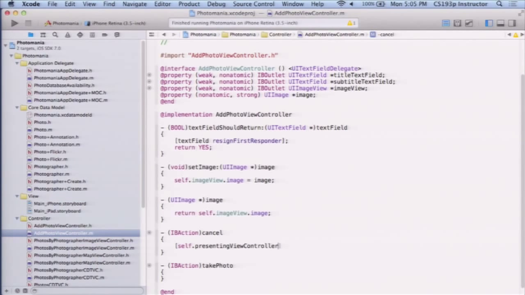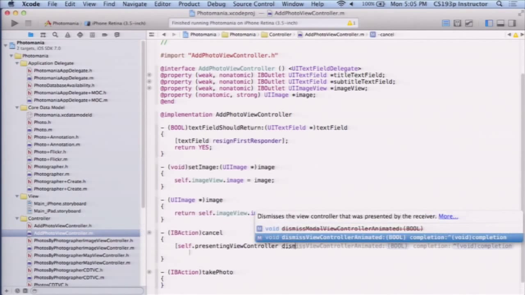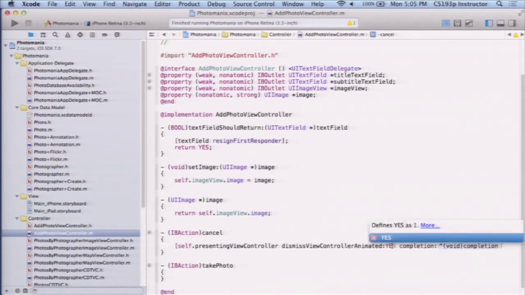Self.presentingViewController, dismiss, yes. And this completion handler is called once the view controller is fully dismissed. In other words, after its viewDidDisappear is called. We don't need to do anything at that time. Some people think this is more magic than it is. It's really just a simple way to, after this thing is gone, do something to clean up. But we don't need to do that.